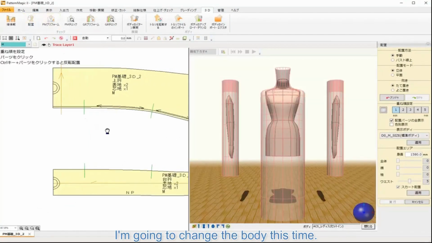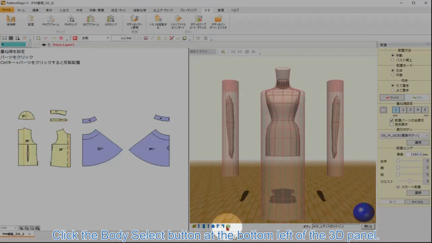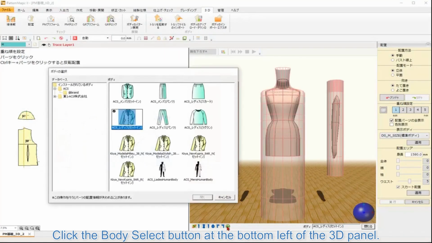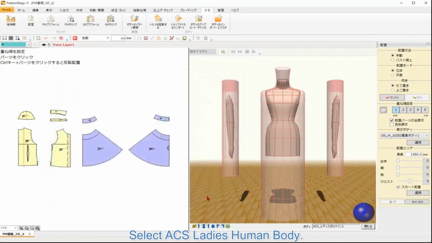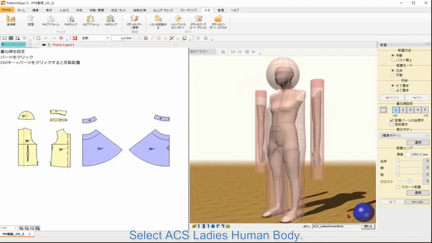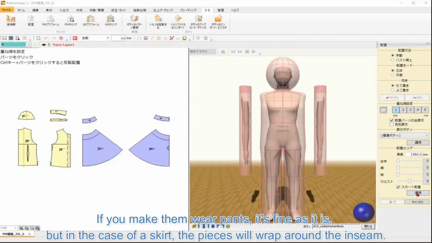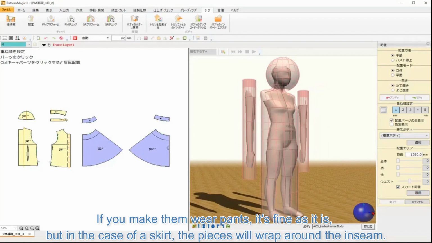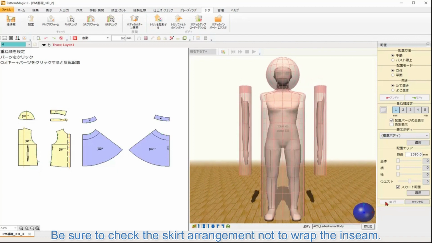I'm going to change the body this time. Click the Body Select button at the bottom left of the 3D panel. Select Axe Lady's Human Body. What I want you to pay a little attention to with this body is the lower part of the body. If you make them wear pants, it's fine as it is, but in the case of a skirt, the pieces will wrap around the inseam. Be sure to check the skirt arrangement not to wrap the inseam.